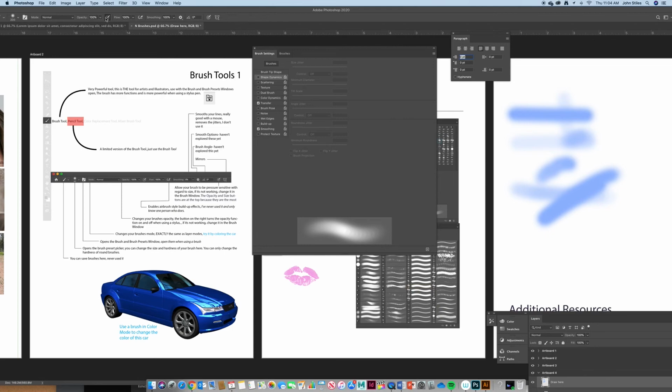And then, moving over, we have flow. I've only known one person that's ever used this. So just leave this on 100. Don't mess with it. You won't need it. So just don't mess with flow.